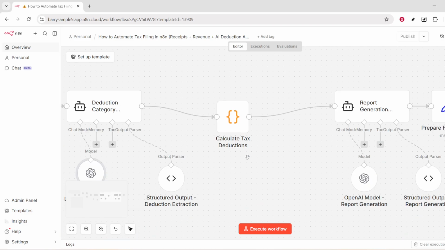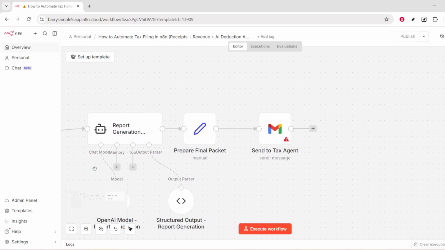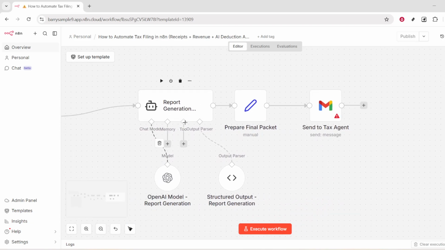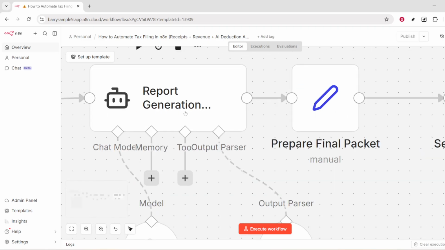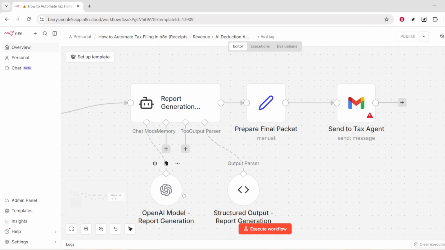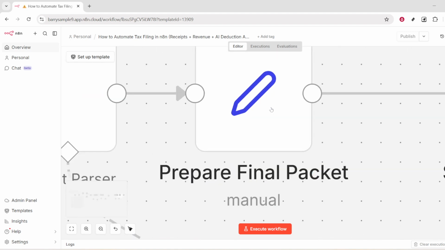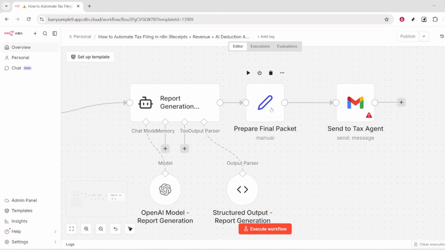The report generation agent analyzes revenue and deductions, computes net taxable income per period, and creates a detailed report with breakdowns and summary statistics for clarity. Finally, the workflow prepares the email packet, setting a clear subject and body, attaching the structured report, and using the configured recipient, then sends it directly to your tax agent for timely review and submission.